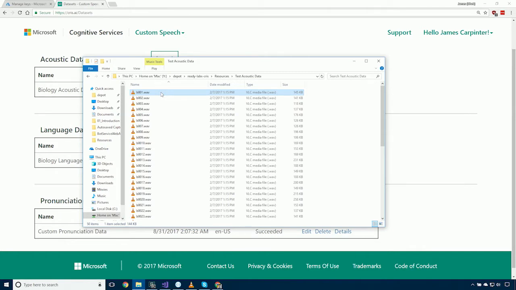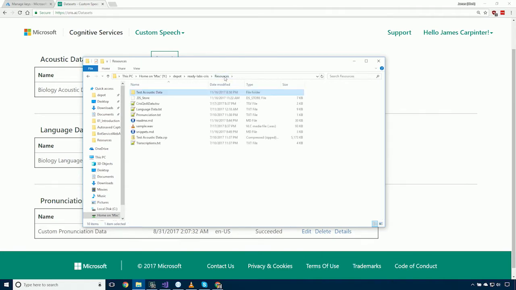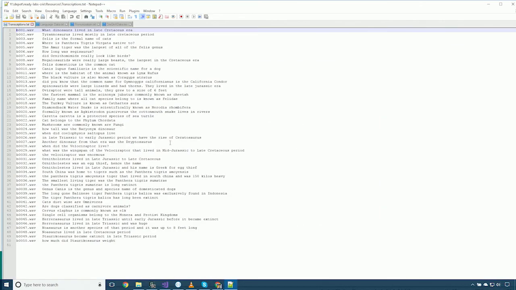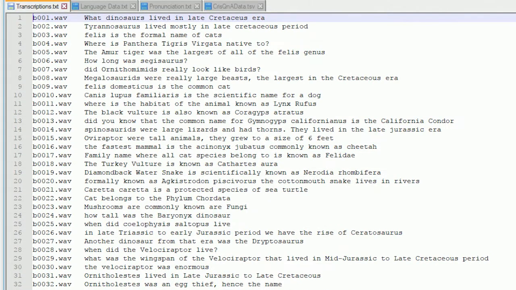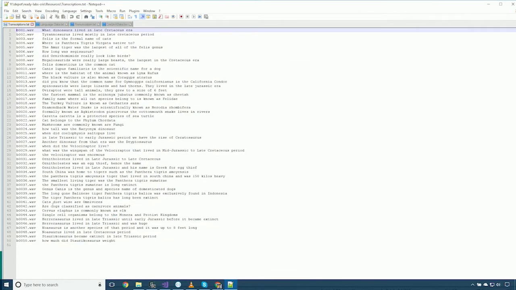So that's a recording using some technical or some specialist terms there. So that's part of the acoustic data set. So I've got a whole bunch of recordings, and I've also got some transcriptions. So if I open up the transcription file, it's just the name of the recording and the transcription of that recording. So that's the acoustic data set. So we can create those pretty easily.